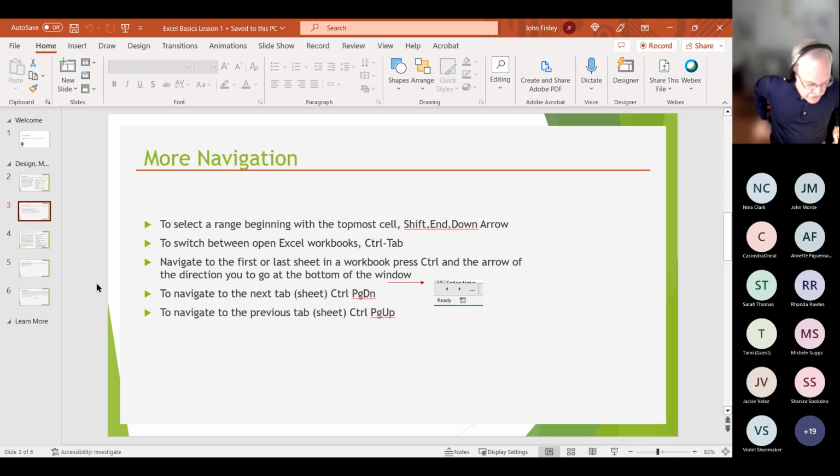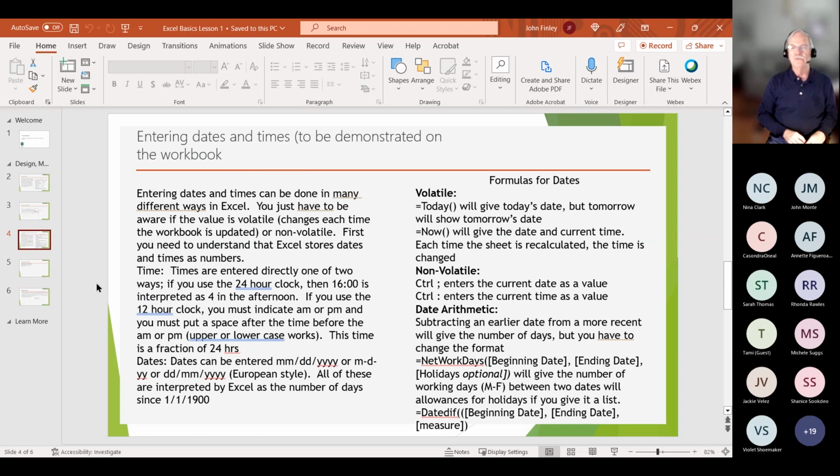There are other ways to do this. I have written a macro, and several people have written a similar macro, where you can create a menu on your very first sheet with hyperlinks to each one of these tabs, which makes it easy to go to. So entering dates, we're going to demonstrate this, and I have sent these to TAR to share with you both this PowerPoint demonstration and the Excel workbook that we're going to be working with.